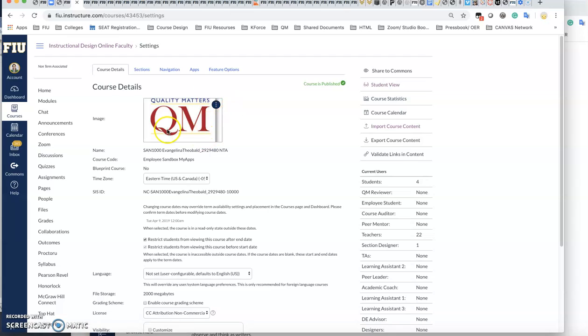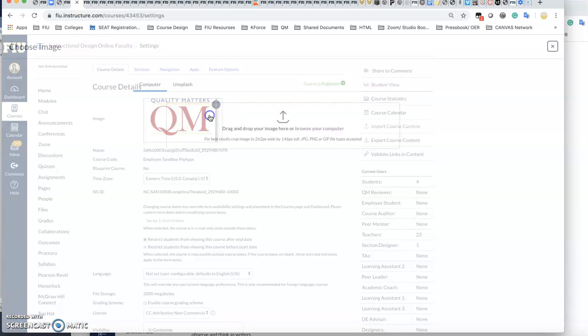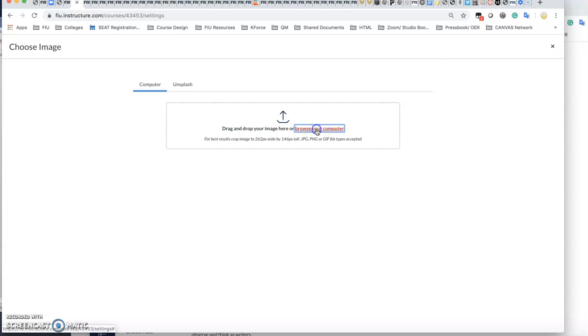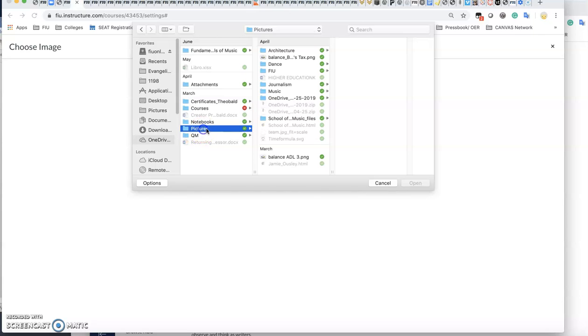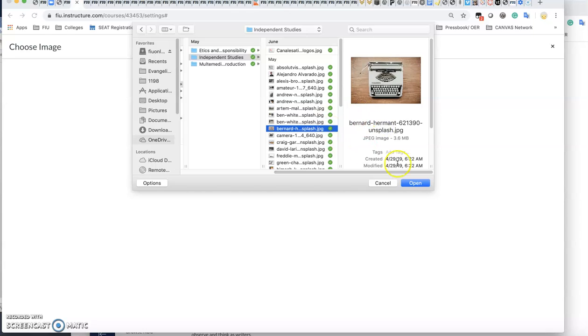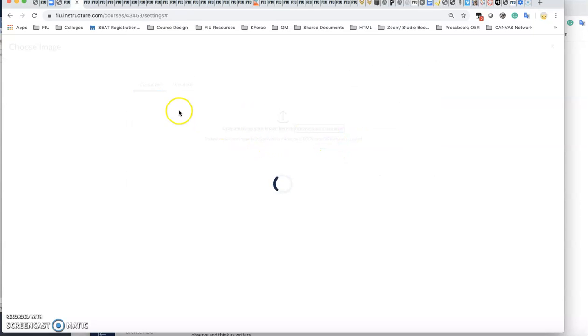We want to make sure that the picture that appears in students' dashboard is appealing and iconic for our course. So, for example, if you click on the three dots to the top right-hand side and you click on Choose an Image, you can browse your computer for some files. I keep some royalty-free images, and if I choose any one of these, they can become my dashboard picture.